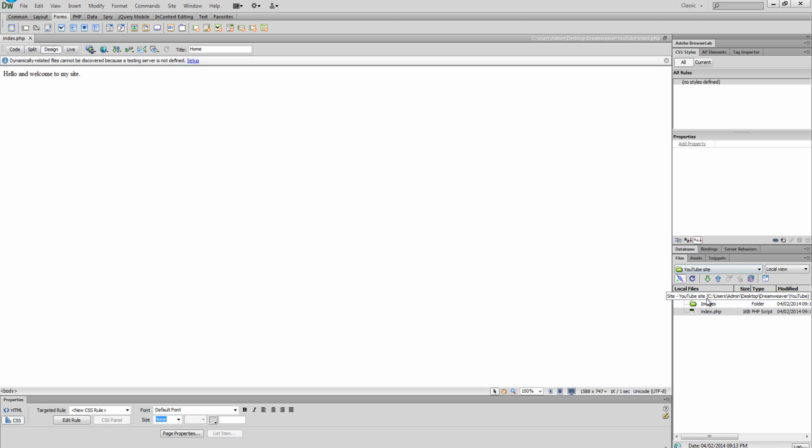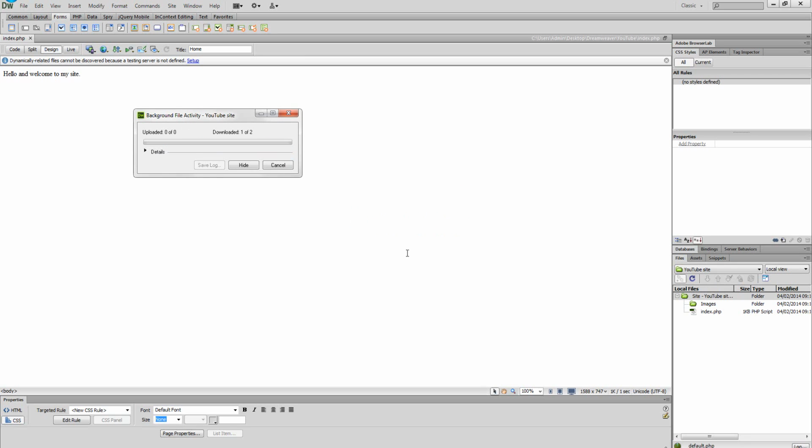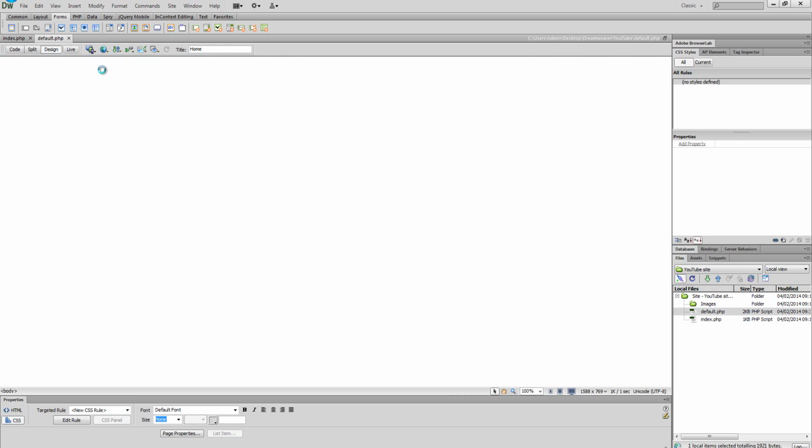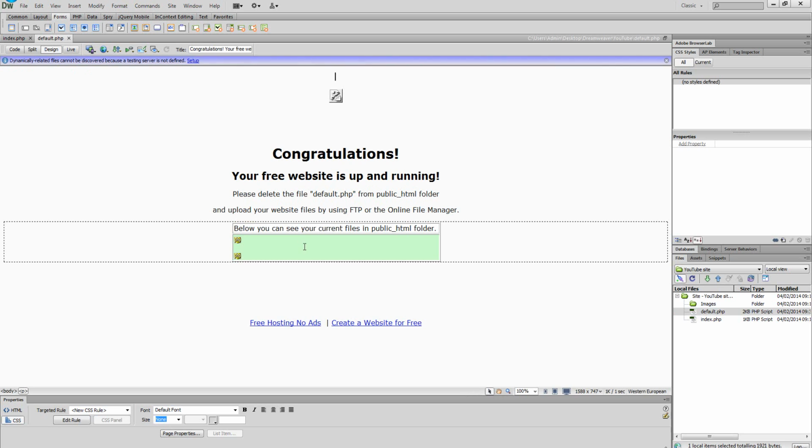So we need to fix it. Click your entire site there, the top one, and click the green download button. Now I've never really had to click the download button, but all it does is download the stuff off of your site. And you see the default PHP is back. If we double click it, you see it's that stuff. You could keep it if you like, but you don't really need to.